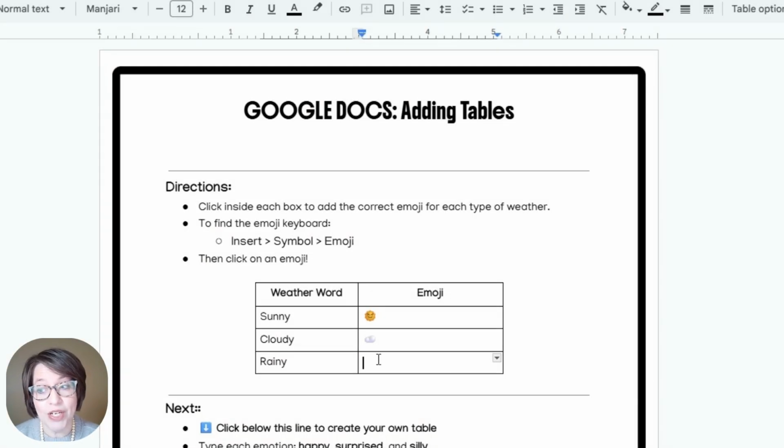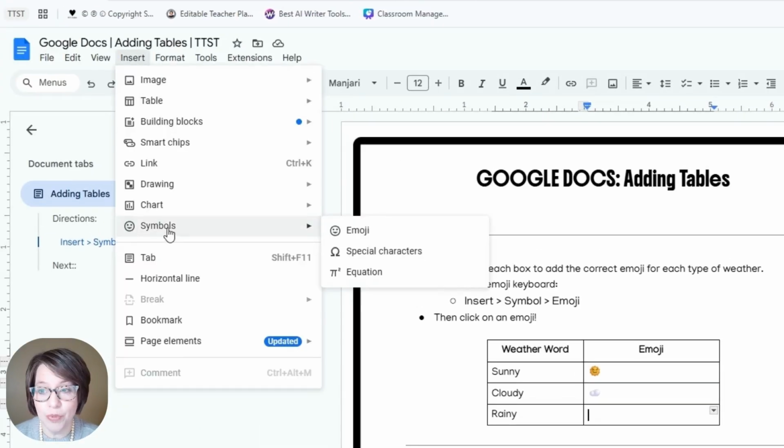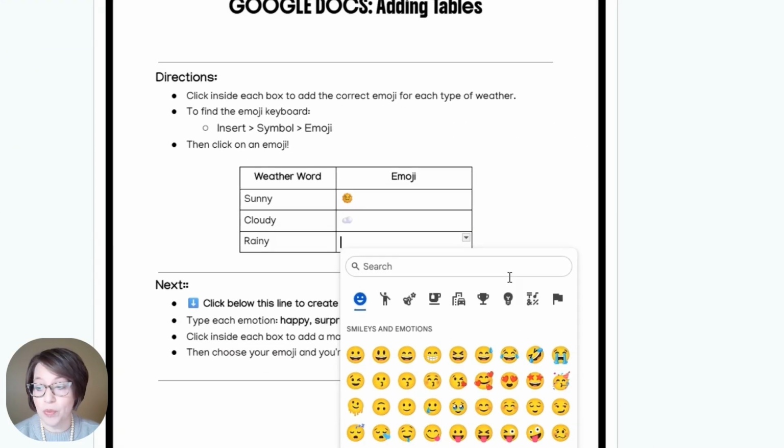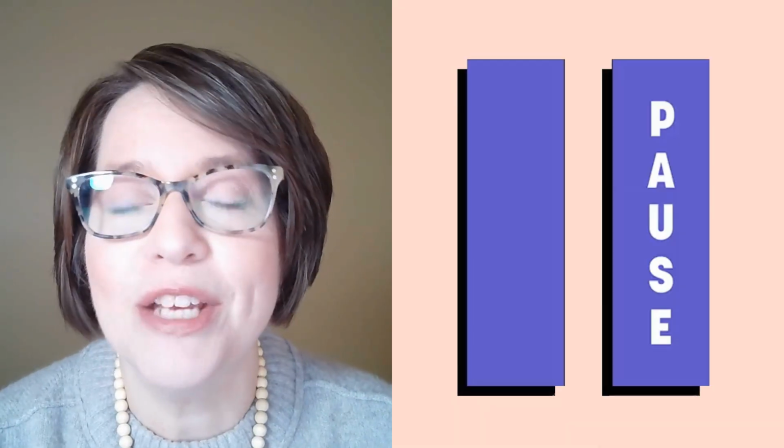Put your cursor here and click right inside this box with your left click. Go up to Insert, Symbols, Emoji, and type rain. And you can choose any of these you'd like for rain. Pause and make sure you do that.